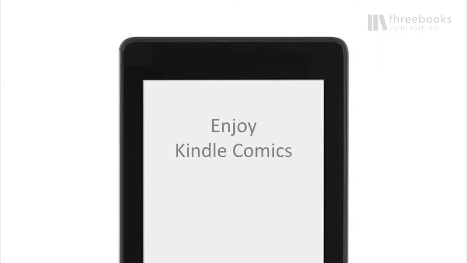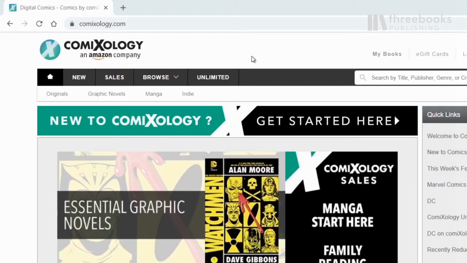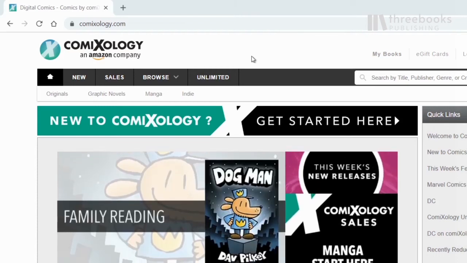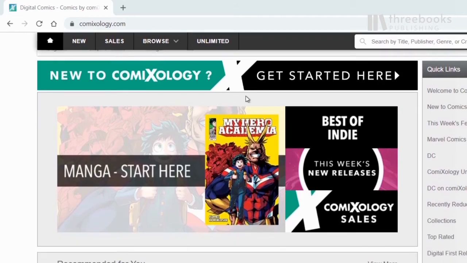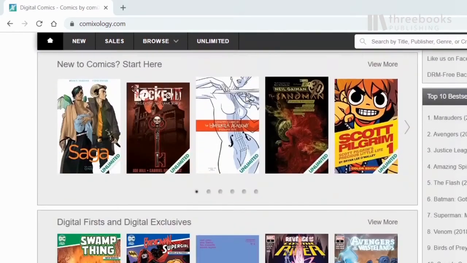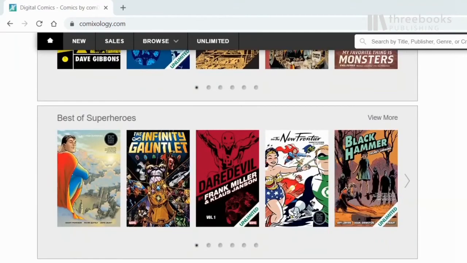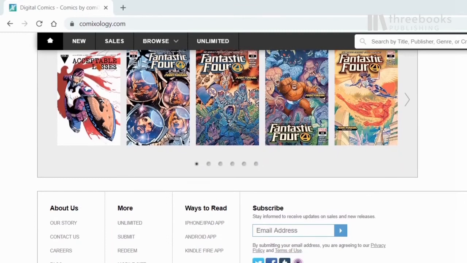Now here comes the good news for all comic fans among you. In 2014, Amazon acquired the digital comic platform Comixology. Comixology has a catalog of about 25,000 comic books, graphic novels, and mangas. It offers dedicated reading apps for Android, iOS, and Kindle Fire. But you can also read the comics on your Kindle.